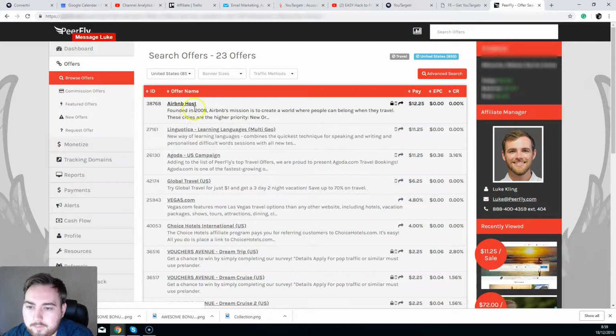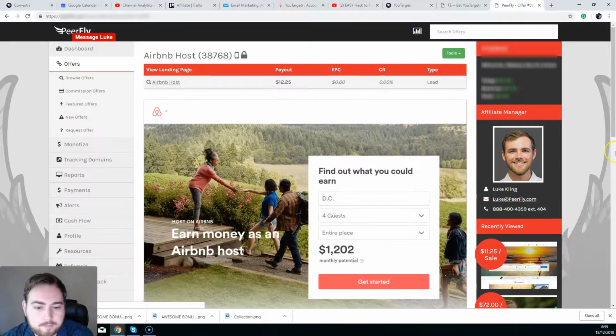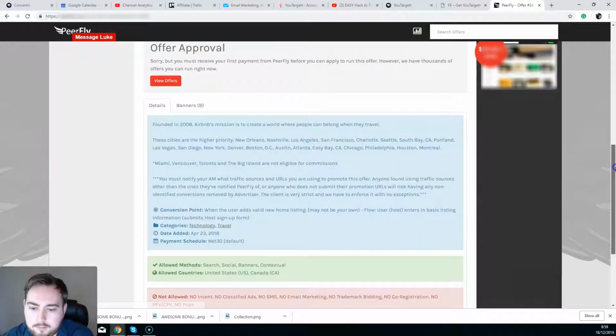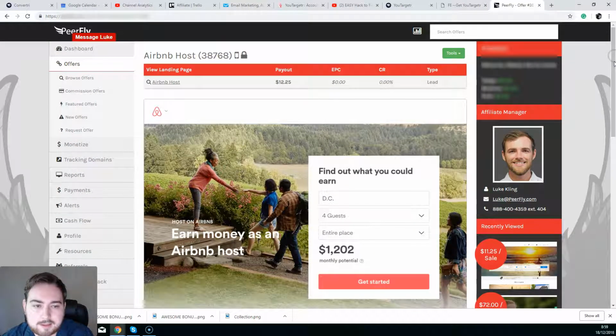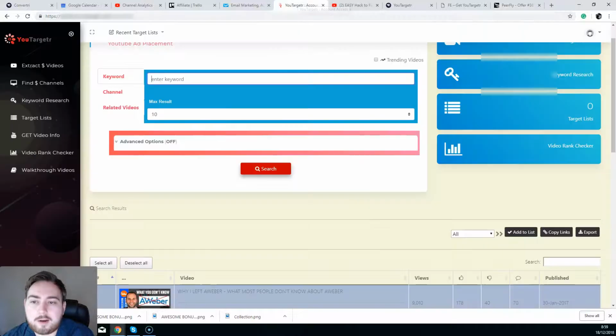Let's go back. Airbnb. So Airbnb permits search, yes. Net 30 days. When the user adds a valid new home listing, flow: user host enters in base system and submits a hosting form. Okay, so when they basically decide to list their property for a lead there, you're going to get $12.25. So again, I would go back into my YouTargetr account for this one and search make money with Airbnb.